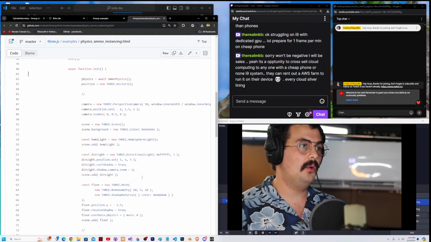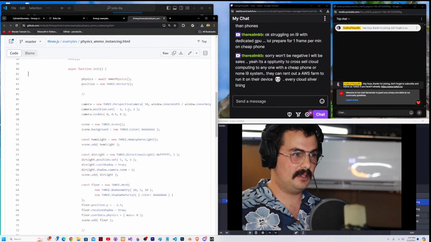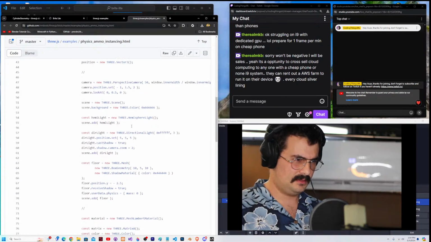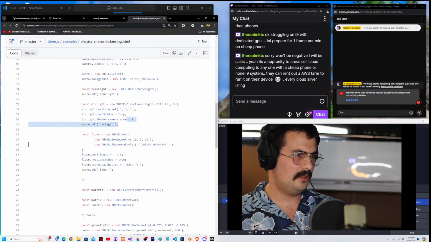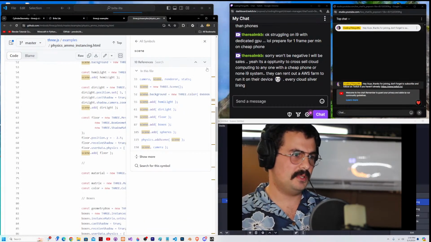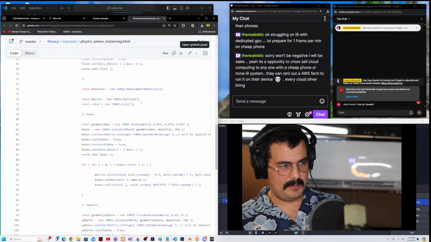Alright, so MO physics, that's not what we really care about. That's the floor. That's the light. This is a material, which is a constant. And then they're creating a matrix here.